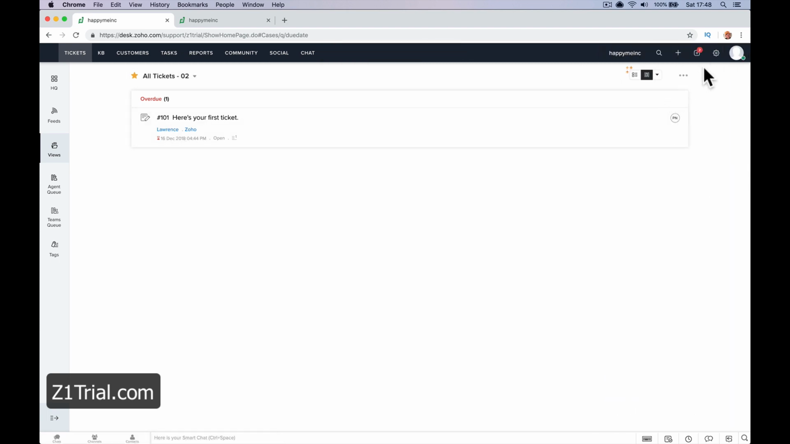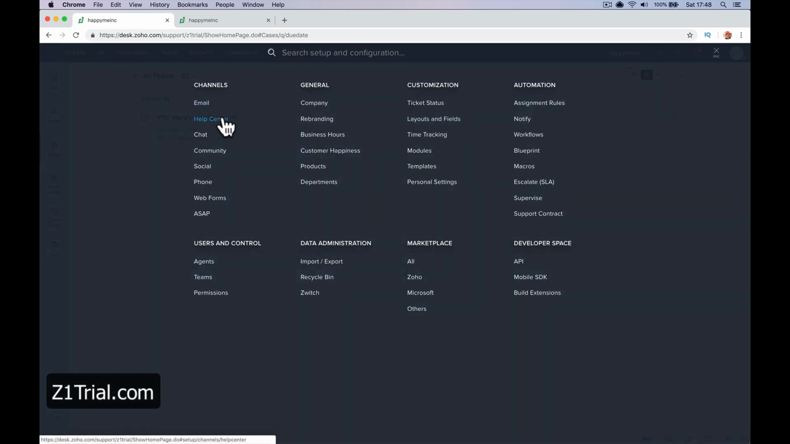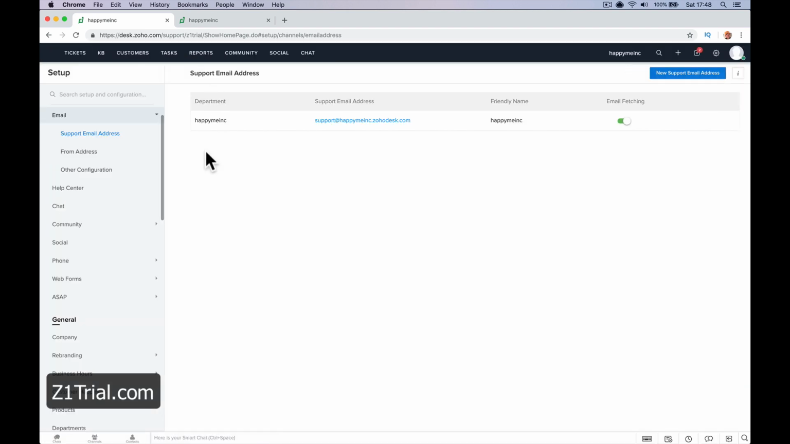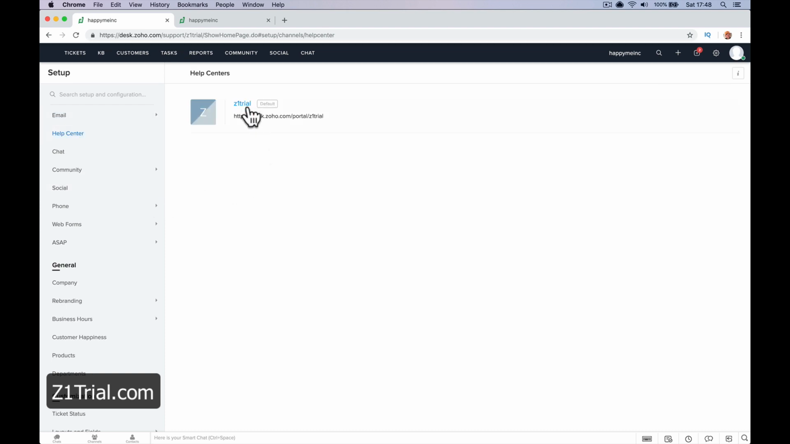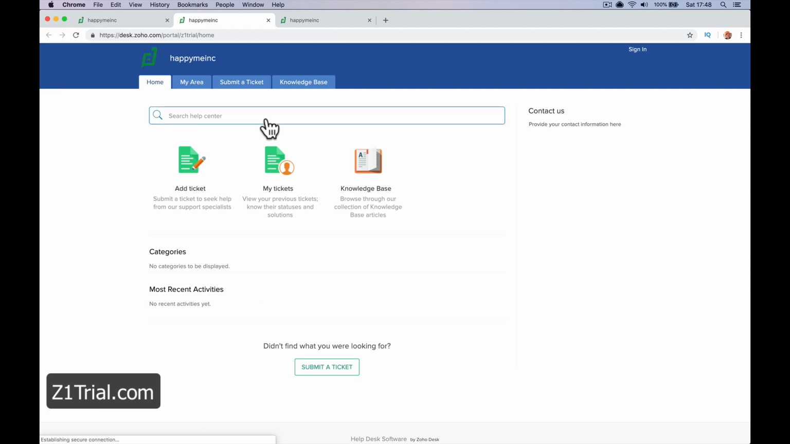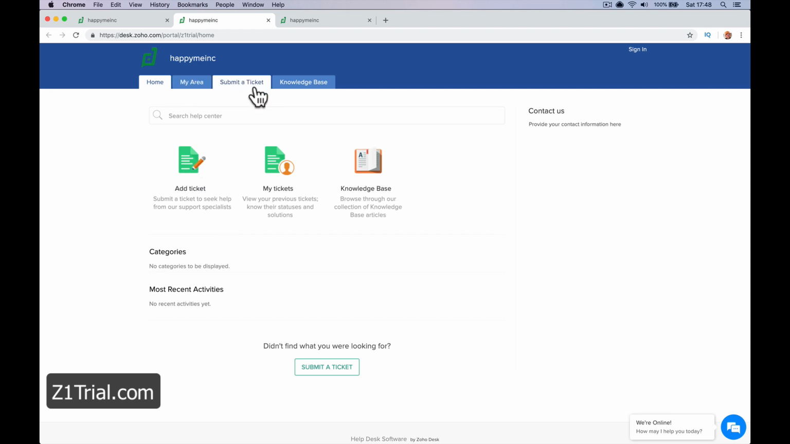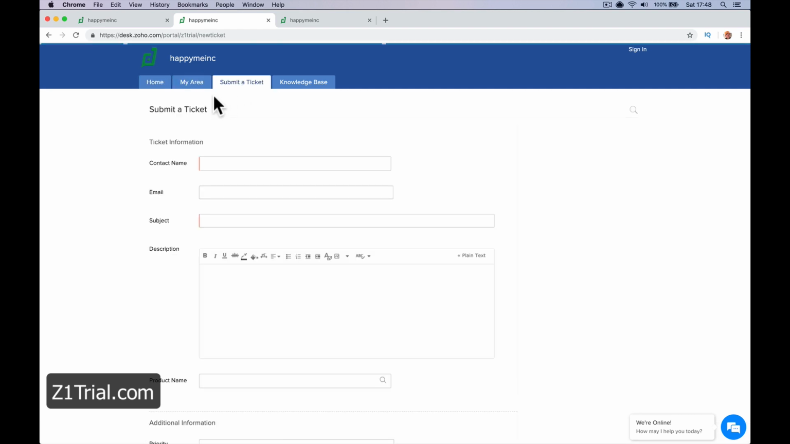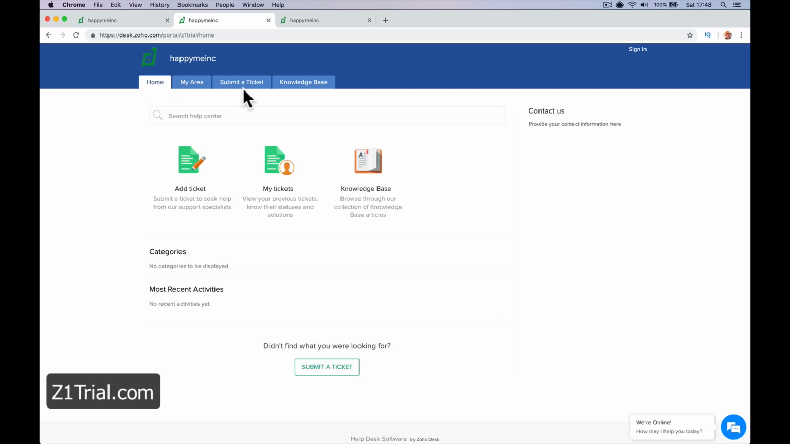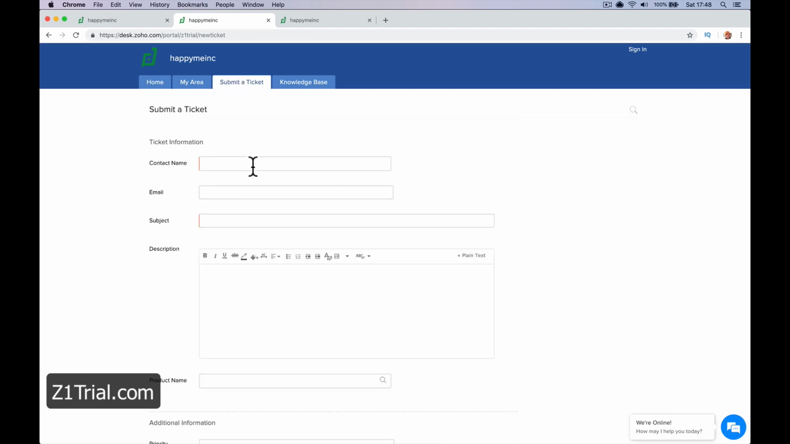Now, let's go back to setup and have a look at the other options. So obviously the help center is a big thing. So this is your website address for that whole help center. So the Happy Meet one, we haven't set it up, but you can again edit things, log in if they want. But we're going to just do it right out the gate, submit a ticket, and they can put in Paul Nicholson. Oh, can never spell my own name. I think I'm close to needing glasses.